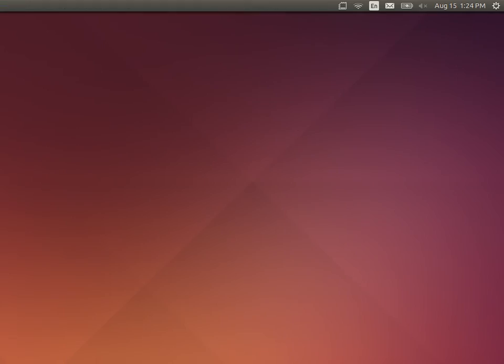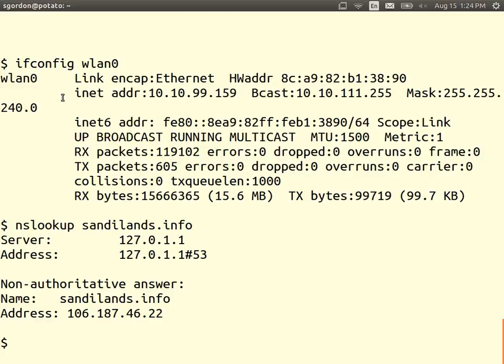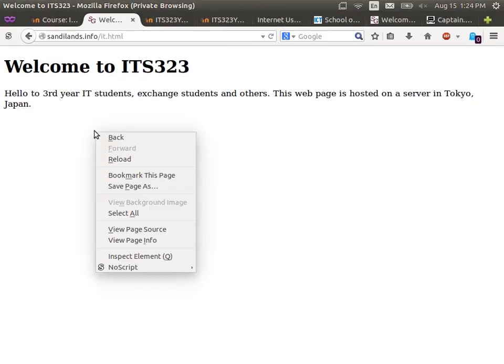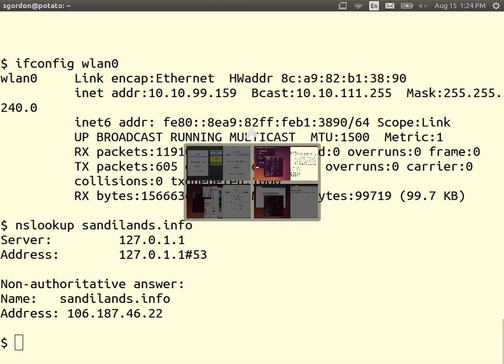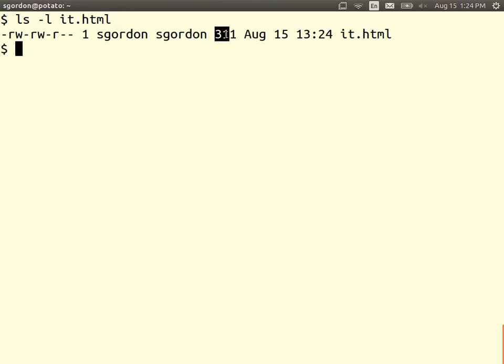Close that one for now. Let's have a look at the web page. I'm going to save this web page on my hard disk, and we'll look at the size and the contents. Save it. I'll just save it as it.html. The HTML page is 311 bytes. Okay. The response was 700 bytes. It contained the web page plus some other stuff, some overhead. But the page itself is 311 bytes.